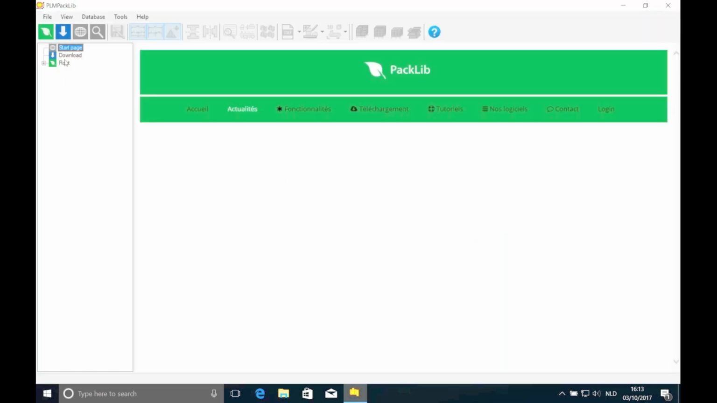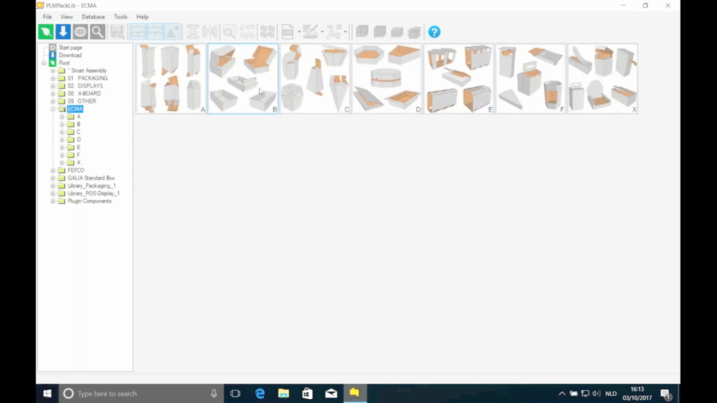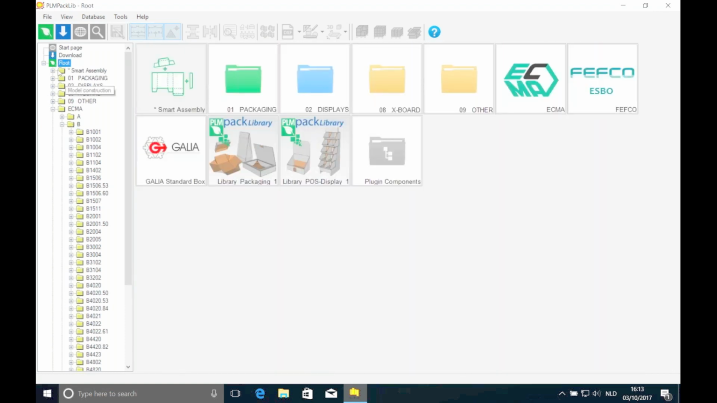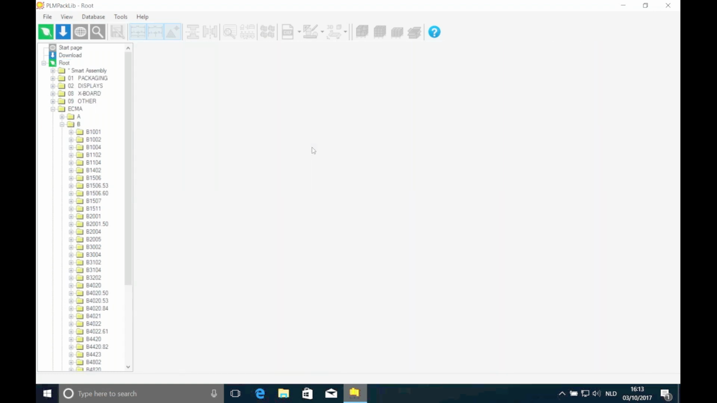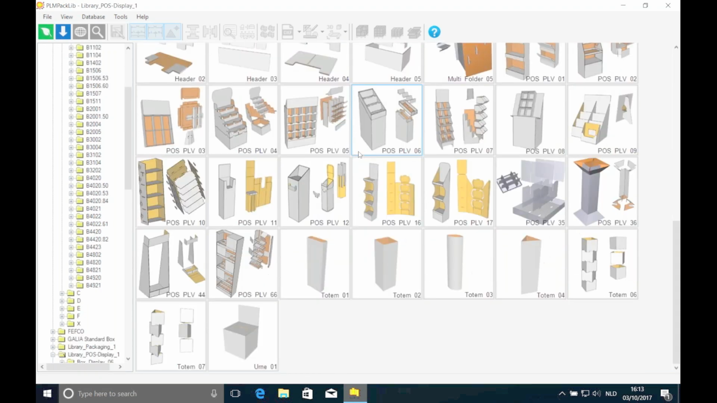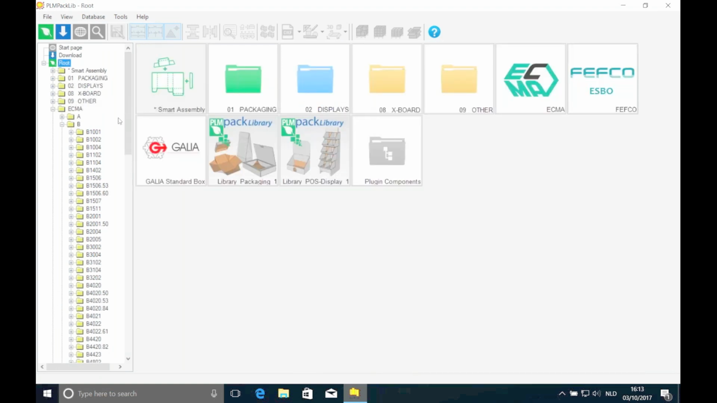Let's open it up. You can see we have a library containing different folders with libraries of packaging. We have the basic ECMA and FEFCO libraries here. You can see a type of box and then all different kinds of boxes that are in that folder. There are also point of sale materials available in libraries, and as David says, you have the possibility to make your own custom libraries with your own packagings.